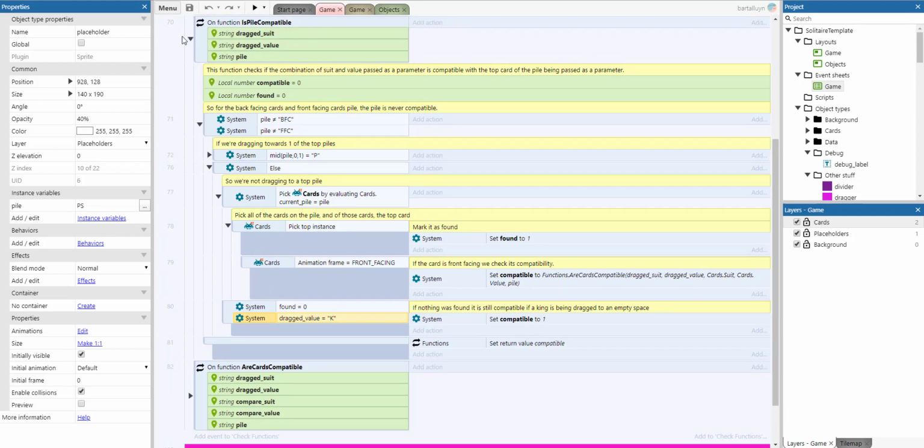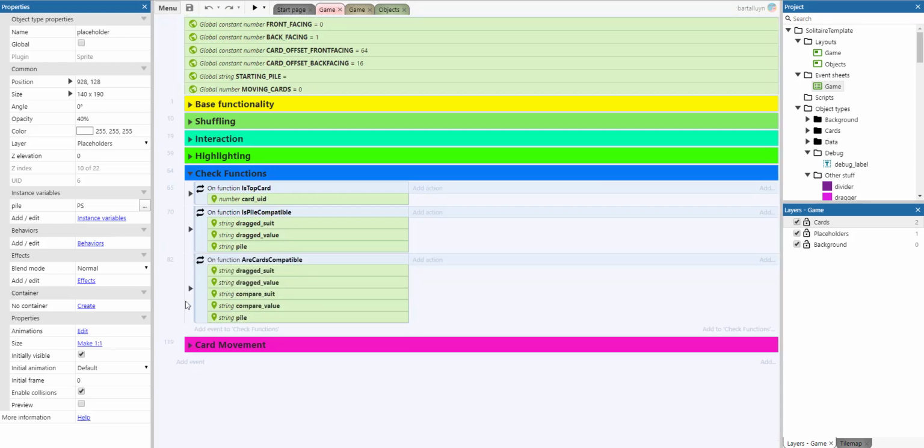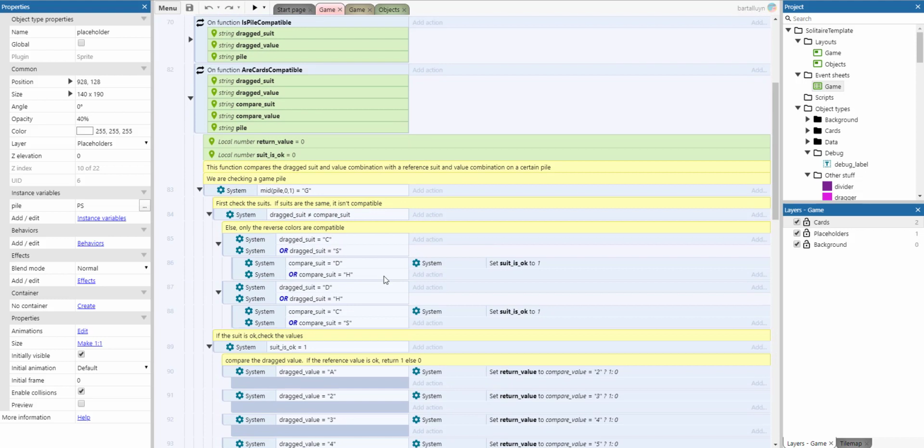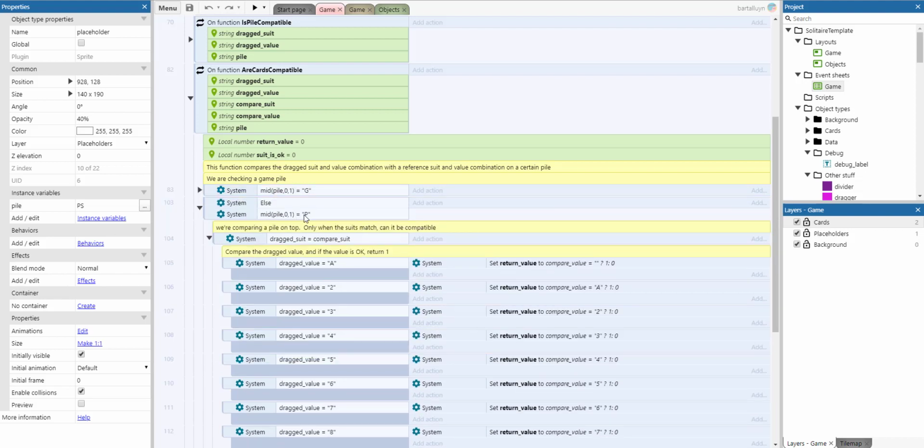So that's already pretty complicated. And then we still have a last helper function, cards compatible. The function takes the dragged suit and value combination, and the reference suit and value combination on a certain pile. So first we check if we're checking the compatibility of a game pile, else we're checking the compatibility of a P pile.